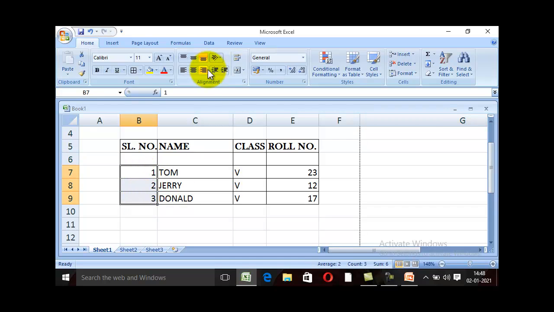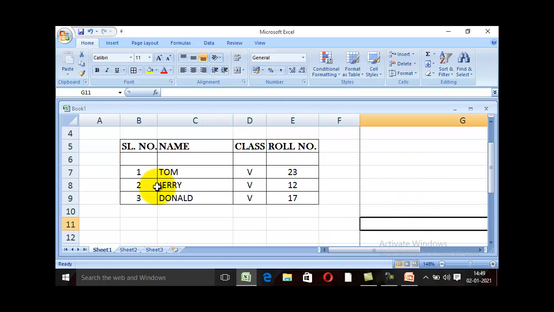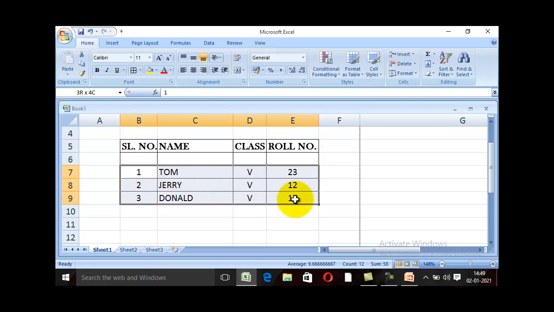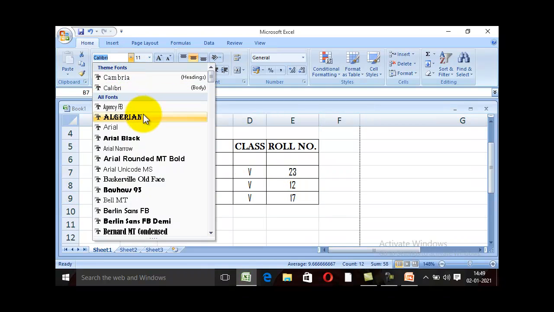If you want to put this in the middle alignment, in the horizontal as well as the vertical middle. Left align, middle as well as the middle here. The roll number also, center. Select and center that.